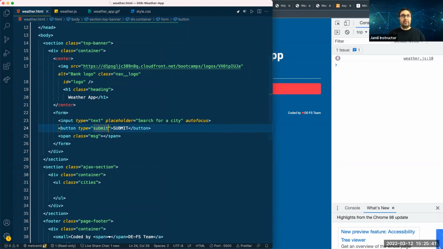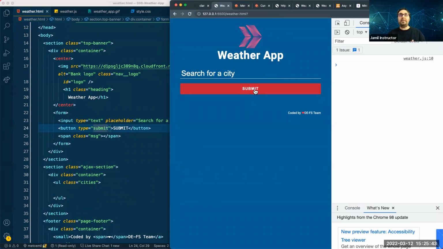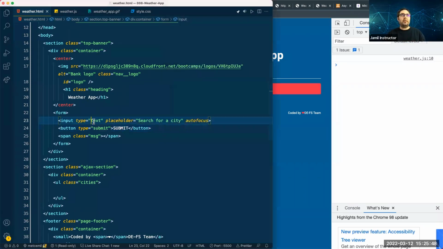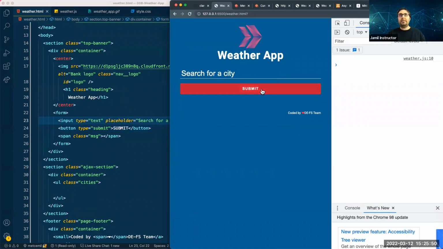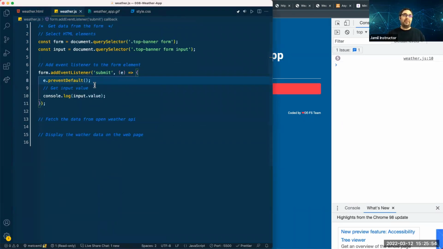Yeah, now it's type submit, it submits the form. Right now I need to refresh. That's interesting. I saved the file, but it seems it's not submitting the form now. Because of our JavaScript, yeah, our JavaScript is preventing that, that's why.